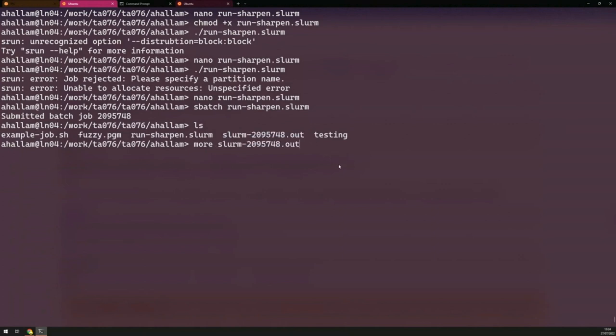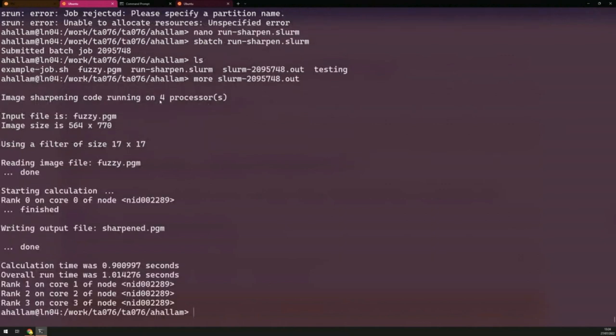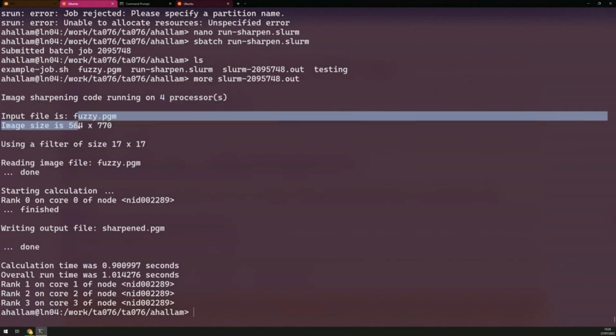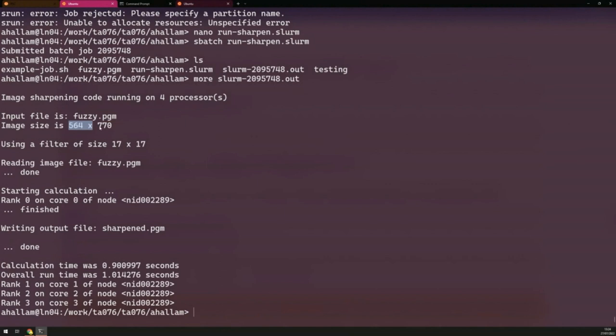Just have a quick look at what's in that file. Right, so the job was run on 4 processors. The input was 564 by 770 pixels. The filter size we used was 17 by 17 pixels. This is all set by the program and the input. It told us which node it ran on. And then it gives us some information here about the calculation time. So the calculation time was 0.9 of a second. The runtime, which included input and output and setup, was a bit over 1 second. And we can see the different cores that it ran on that node.